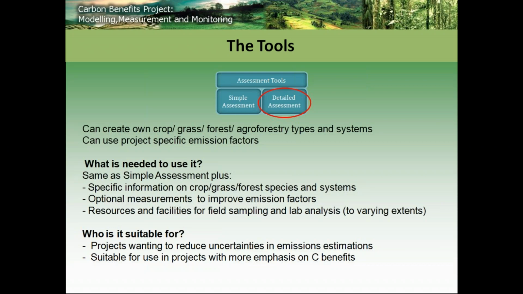So the detailed assessment is actually suitable for projects who want to reduce uncertainties in emissions estimations, and it's suitable for use in projects which have more of an emphasis on carbon benefits.